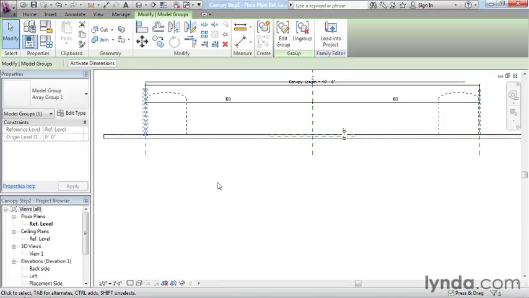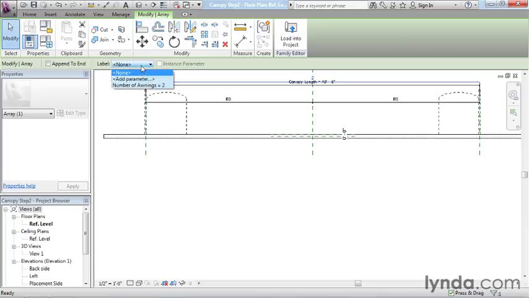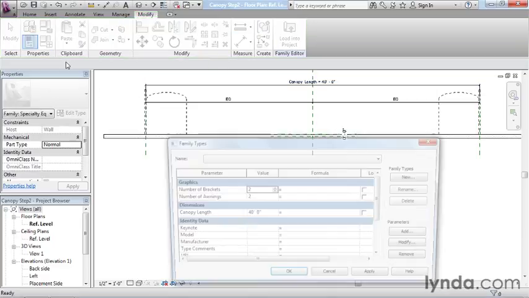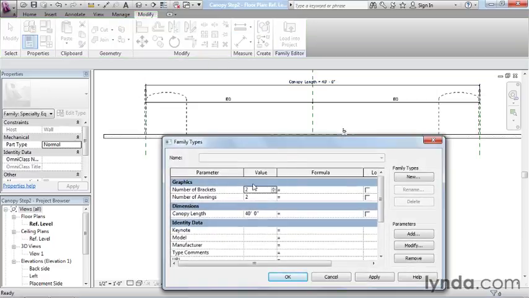Let's do the same thing with the bracket. Again, you might have to move around to find that dimension. Label it, add another parameter. Number of brackets. Put it under graphics. Click OK. So at this point, we'll flex it. I've got my family types dialog. Currently, I have 2 brackets and 2 awnings. Try some other numbers in here. Click apply, and you can see that it is working. Of course, I've chosen some rather random numbers there, and you can see that nothing really quite matches up except the 2 at the ends.